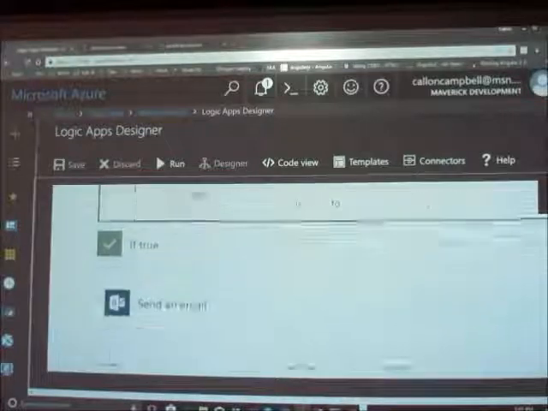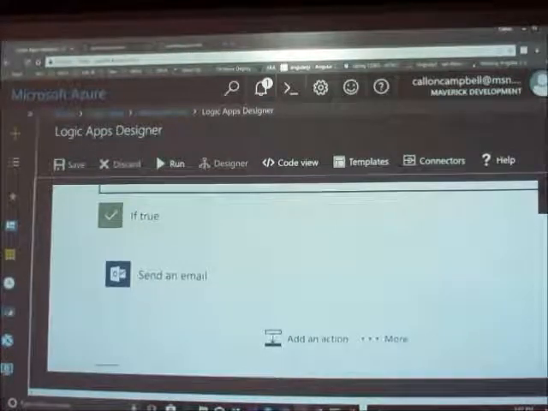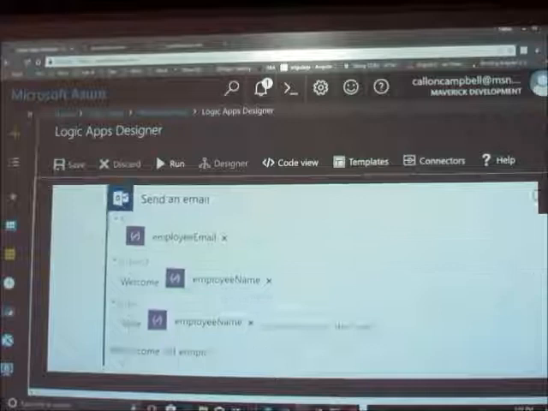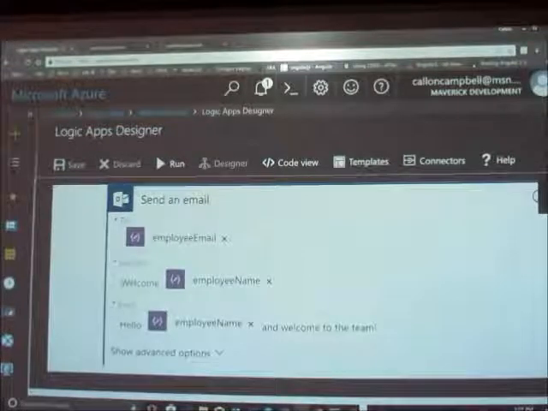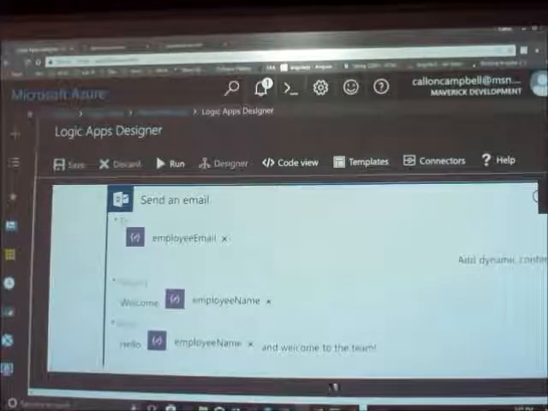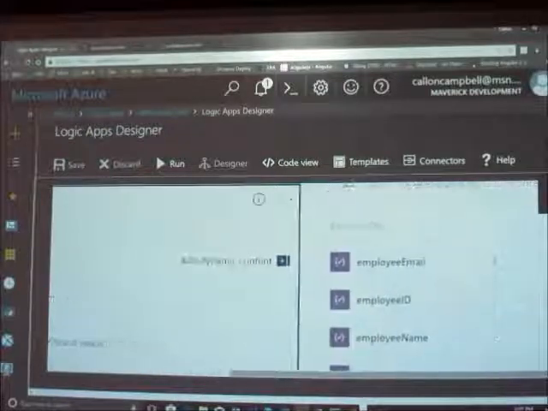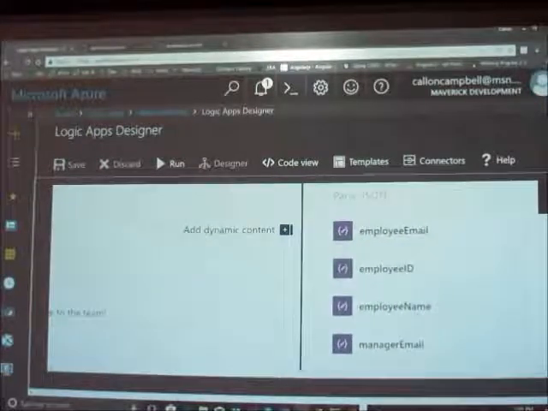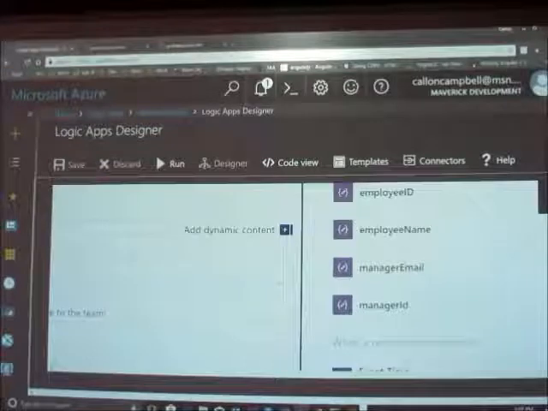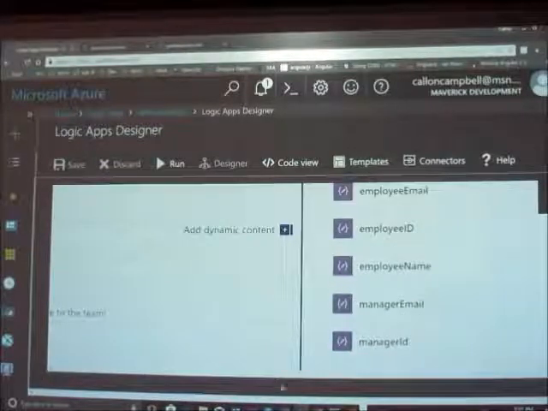And then, so that's true, I'm gonna send an email. I'm just using my Outlook account, but you could do anything. I'm gonna hook in Office 365 if you want. In here, because it parsed the JSON, it knows all the field values that are available. They show off the screen right here, but you can see there's employee email, employee ID, manager ID, so I just picked up all that information.